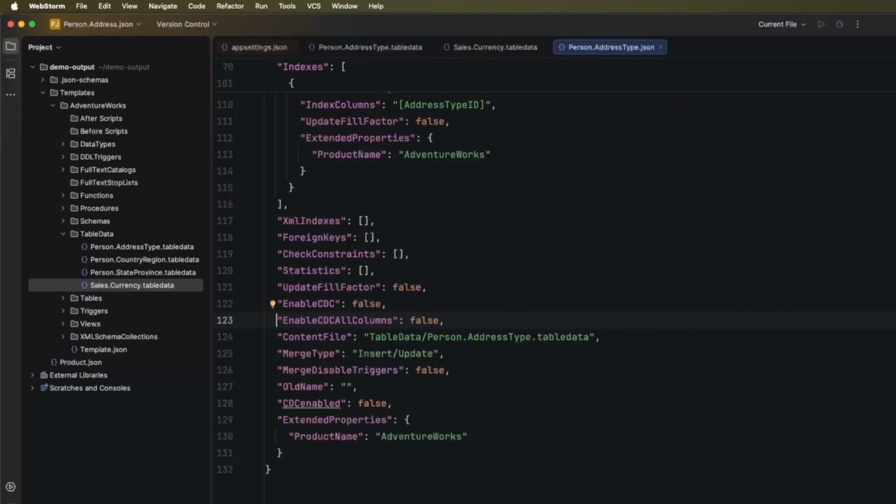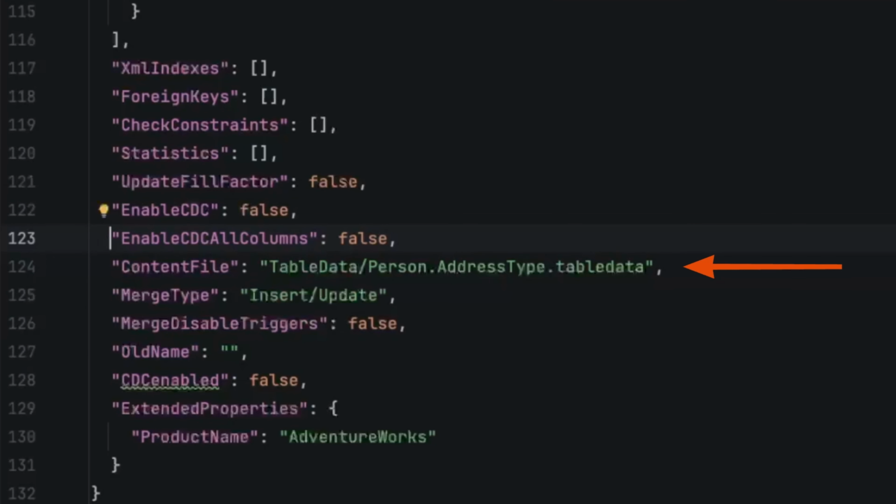Open person address type. Scroll down to the data delivery properties. DataTongs added these automatically. Content file points to the table data file. Merge type is insert update. Merge disable triggers is false. That's everything SchemaQuench needs to deploy this data.